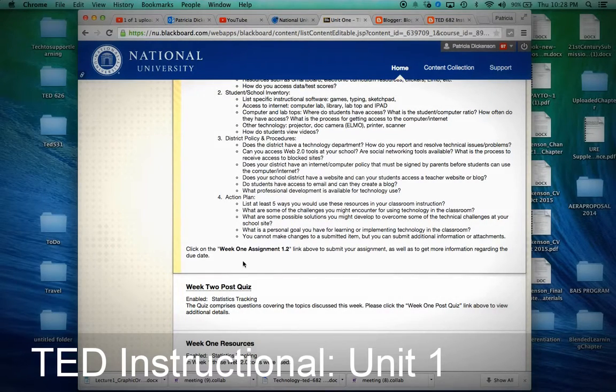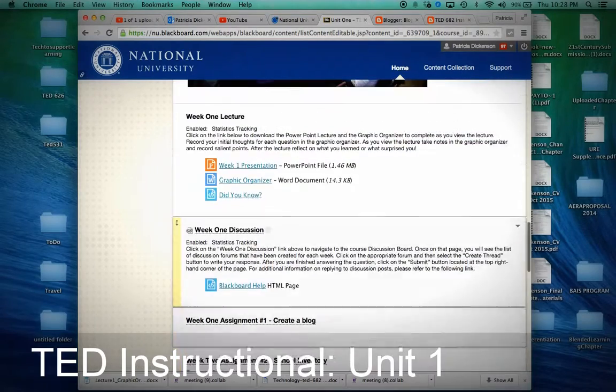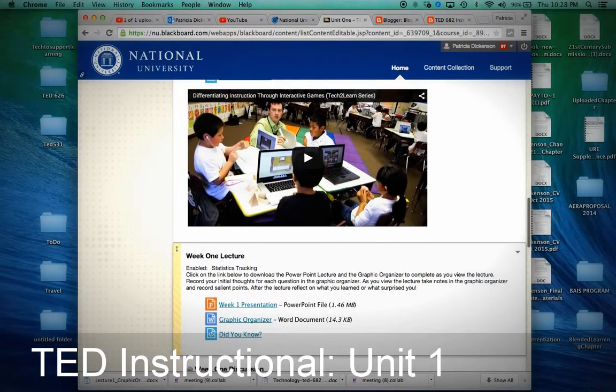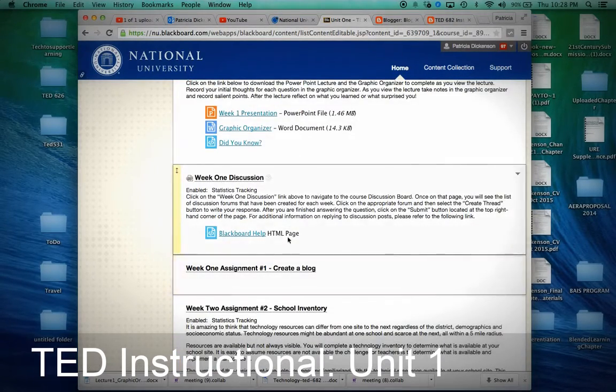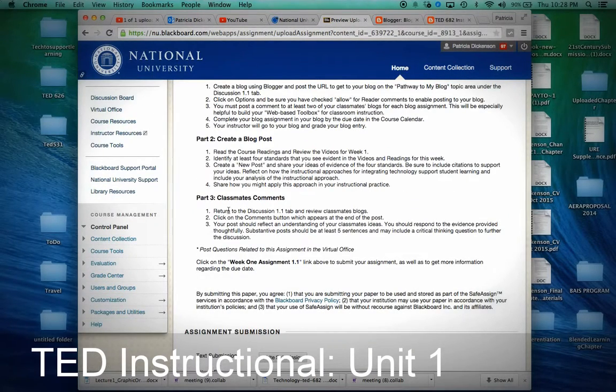And then you will post your blog post and a blog link from your week 1 assignment. Remember, week 1 assignment 1, you have to create a blog. Be sure that you respond to your colleague's blog, which is part 3, classmates' comments, by the end of week 2.